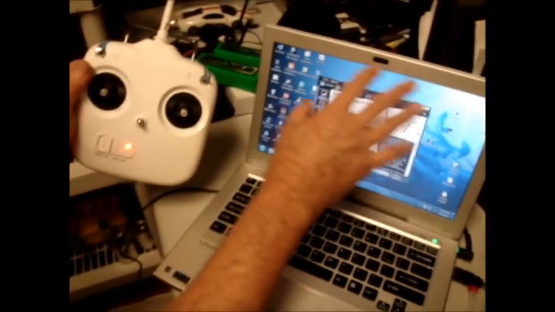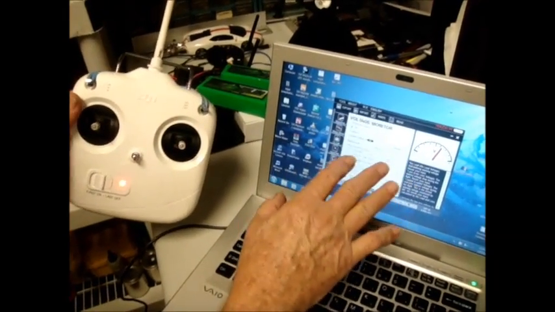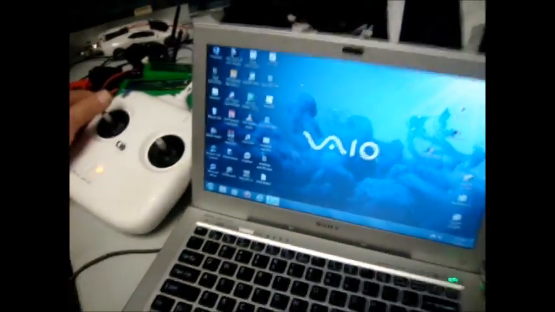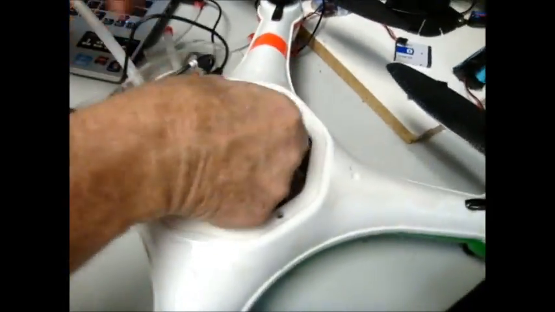Okay, so that's hopefully gone pretty much through the control setup then on the NAZA. So all we do is we can shut this off, and then we'll pull our batteries out, and we'll be ready for the next phase.